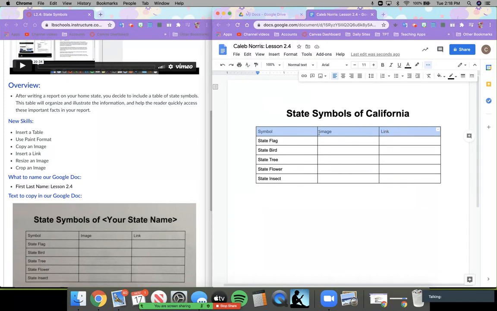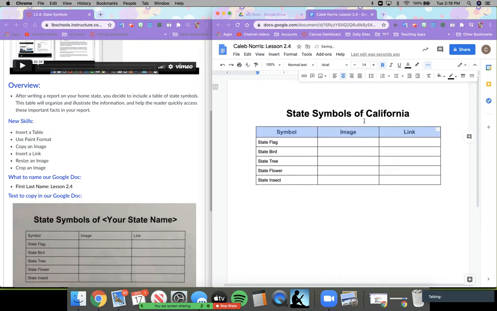So you can see that it's turned blue. That lets me know that the whole first row has been selected. I want to center align. I want to bold. And I want to make these size 14. Just like that.